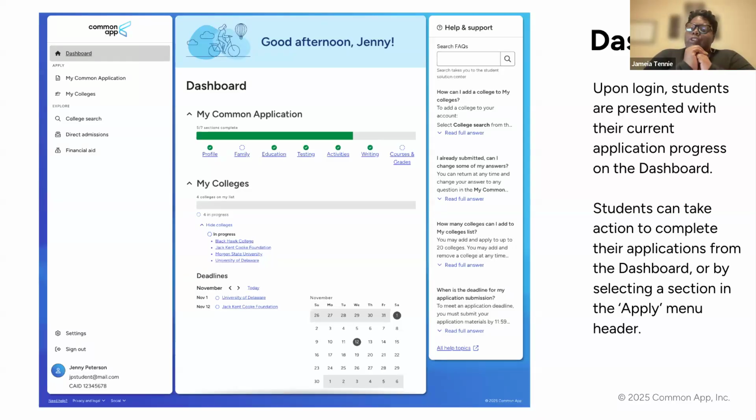Also, under college search, you'll see direct admissions, and I'll expand on that, but that's an admissions program where colleges will offer students admittance to their university prior to them applying, based on information that they have provided in the My Common application section. As well, under that is the financial aid section. We'll get into that a little later. It talks about scholarship opportunities and support resources.